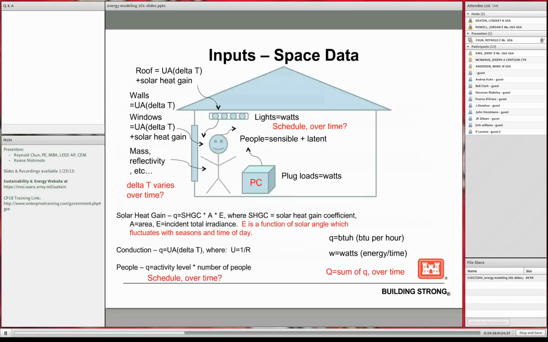So let's go back to our little simplified picture. I hope I didn't scare everybody yet, but let's apply this 90.1 Appendix G requirements to our simple building. And now it's actually not so simple. Delta T varies over time, and at minimum we need to take into account each hour of the year, so 8760 hours per year.